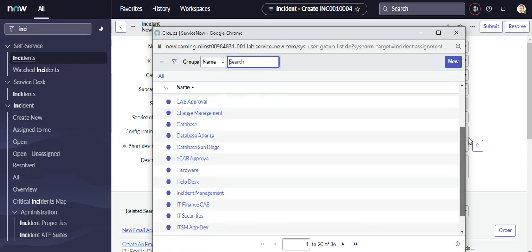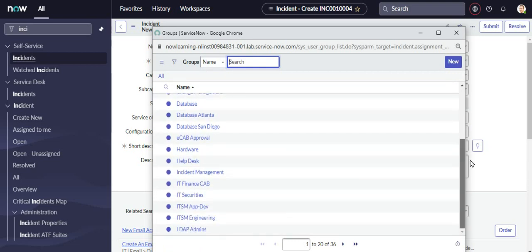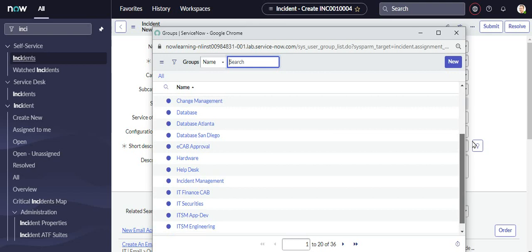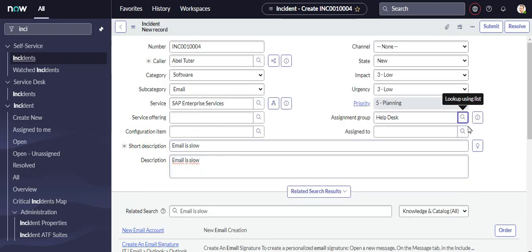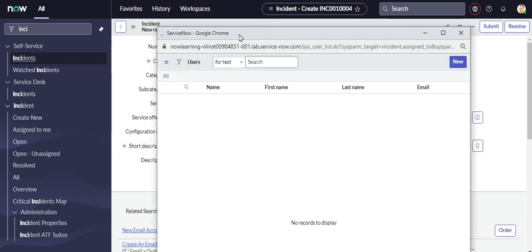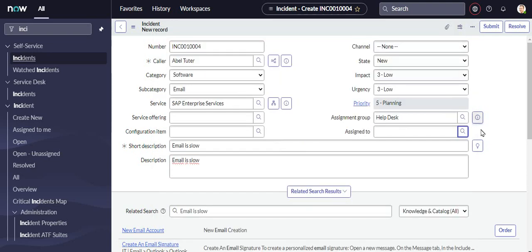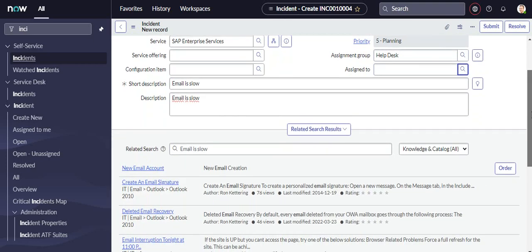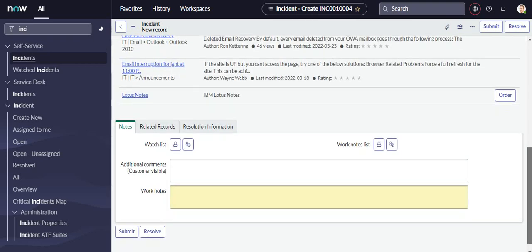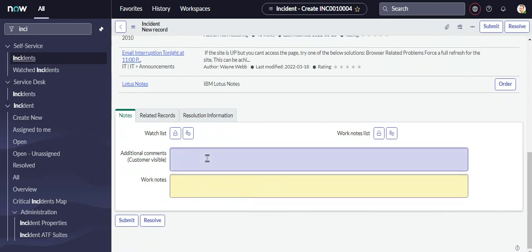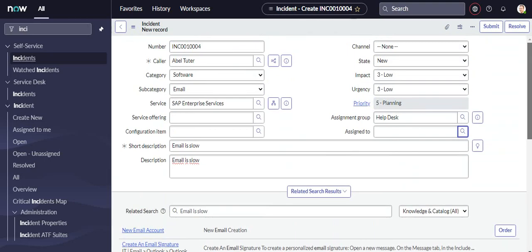You can put anything here that is not related to email. So let's put help desk. And assigned to, you don't actually need to assign to a person itself, only to a group, and that's it. So there is nothing else to do. You can optionally put any work notes here, but it's not required.